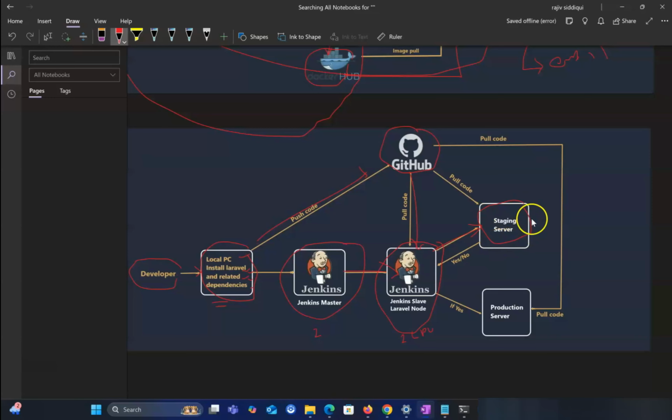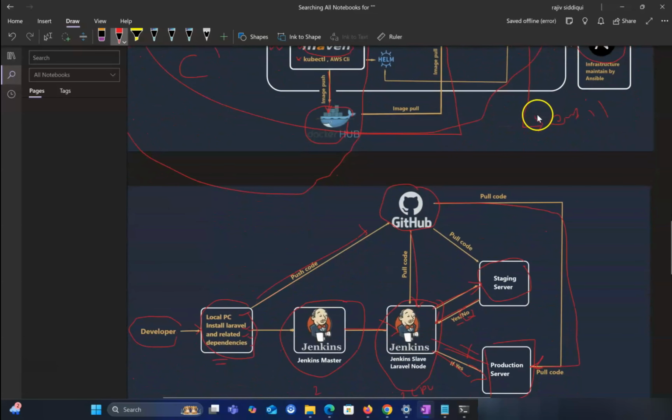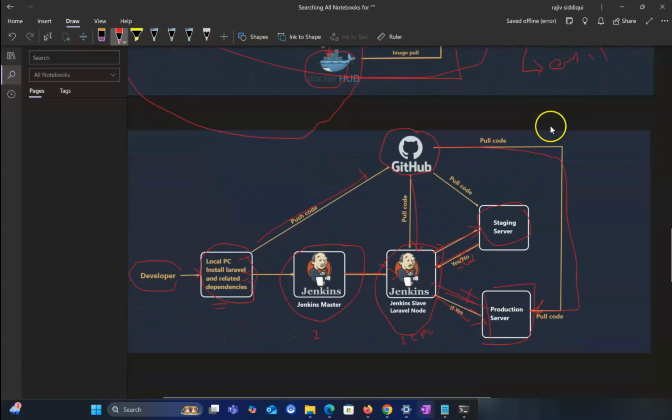This is like a staging or testing server, where the tester will test something. If they say everything is okay, yes, then Jenkins will deploy to production. If they say no, then Jenkins will not deploy it to production. When Jenkins deploys to production, it will pull this code from GitHub. So this is another approach. Every company has its own way to do the process. I am showing 3 processes here, and I will also add some more projects when we complete this course.